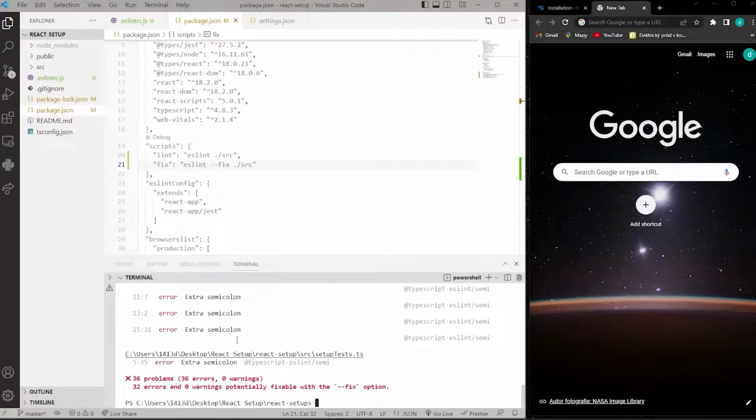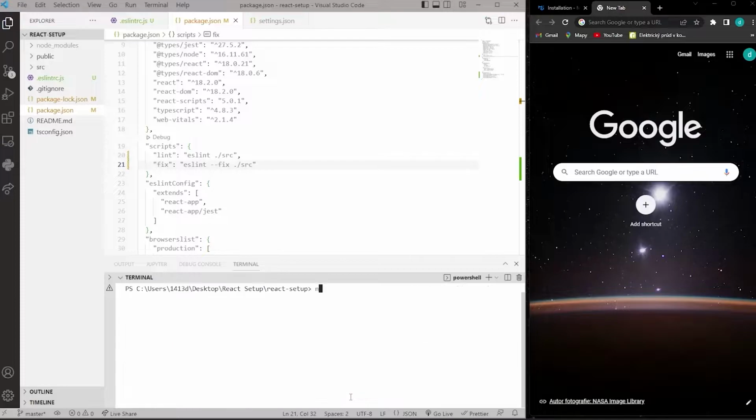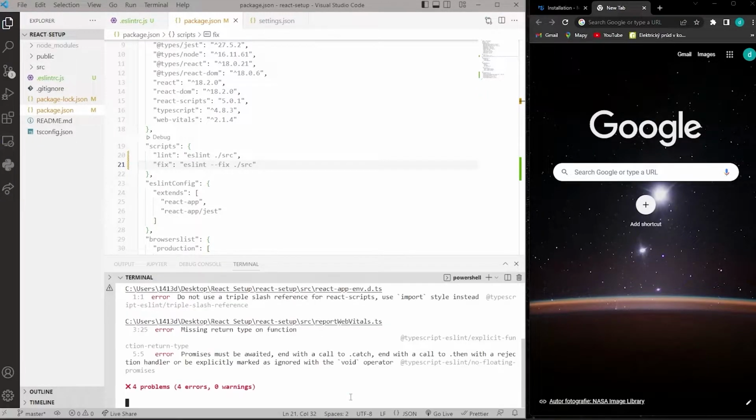As you can see, lint found 36 errors. And fix could fix almost all of them. If you use VS Code, it will run the fix command when you press the format shortcut. So you probably won't use this command line tool. I just showed you so you know what's happening behind the scenes.